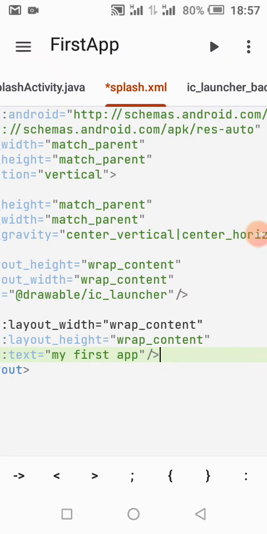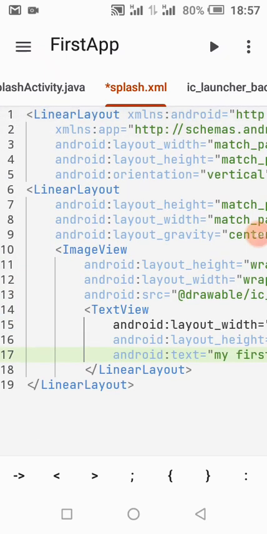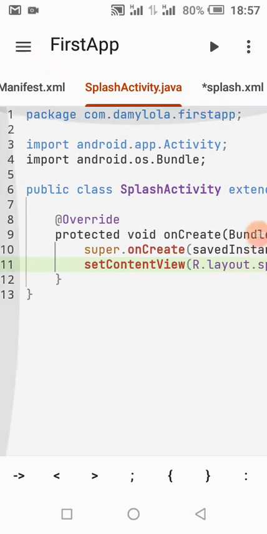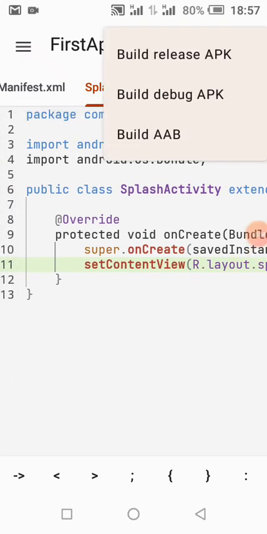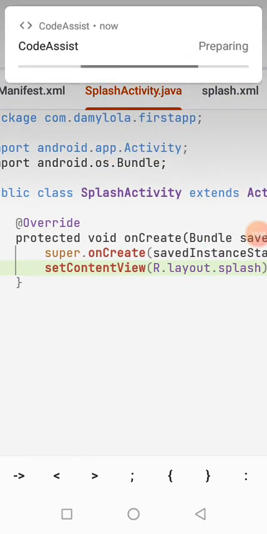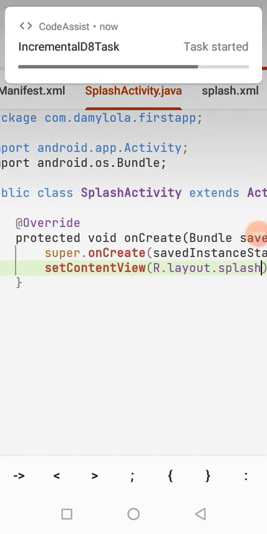So now we have added our text view, so we can check and we can run our app. So we use debug release for faster build. The release build APK is when we want to actually share it with more than one person. For testing sake, we can use the debug.